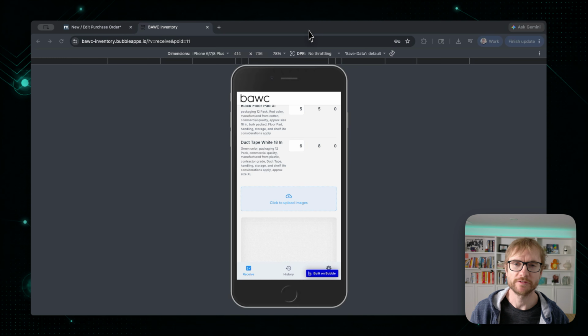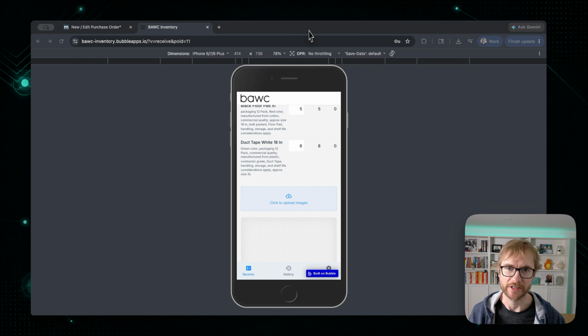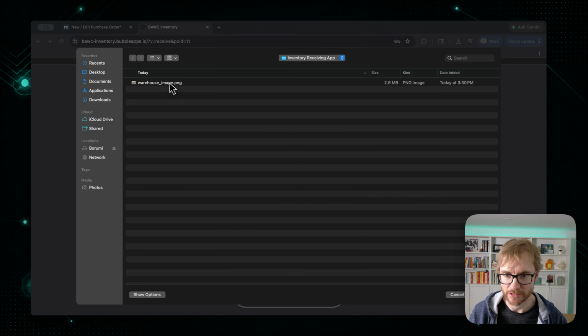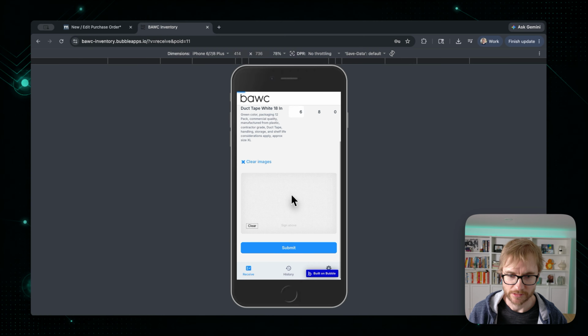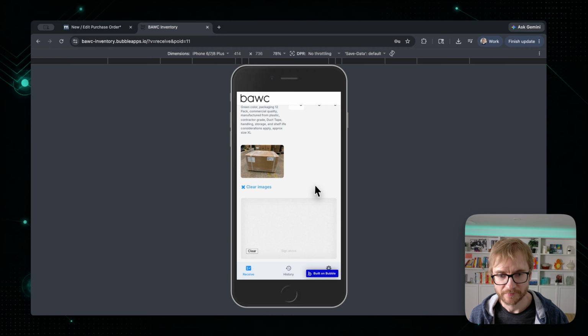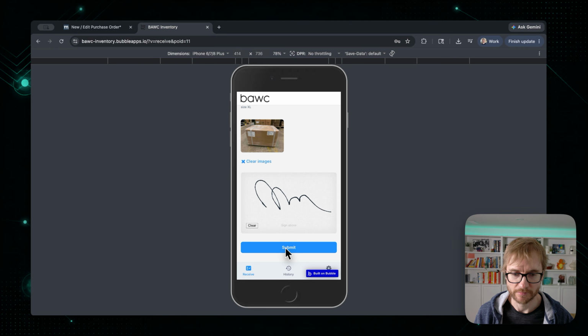We can also capture photos of the received inventory and collect a signature. That gives the admin team proof of what arrived, what condition it was in, and who signed off. So instead of chasing down photos later or digging through email threads, the receipt details stay attached to the receiving record. So here, if I click to upload images, I'm just uploading from my computer, but if I was on my phone, I could take a picture. And then I have a space to sign and submit.